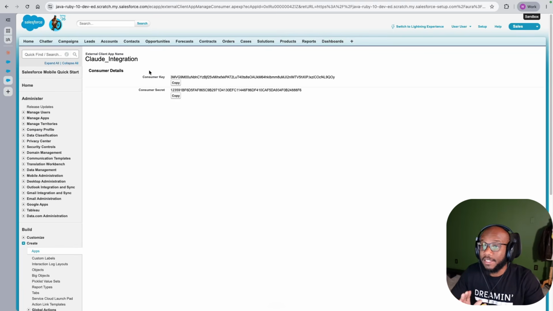Anyways, you want to keep these very secret, right? Put them in a password manager and make sure that you have access to them, or you can access them inside of Salesforce as well. But you don't want to show these or commit these inside of your GitHub repos or anything like that. But we're going to need these later. I'm going to hold on to them. The key and the secret is what we're going to need to complete the setup inside of Claude Code.